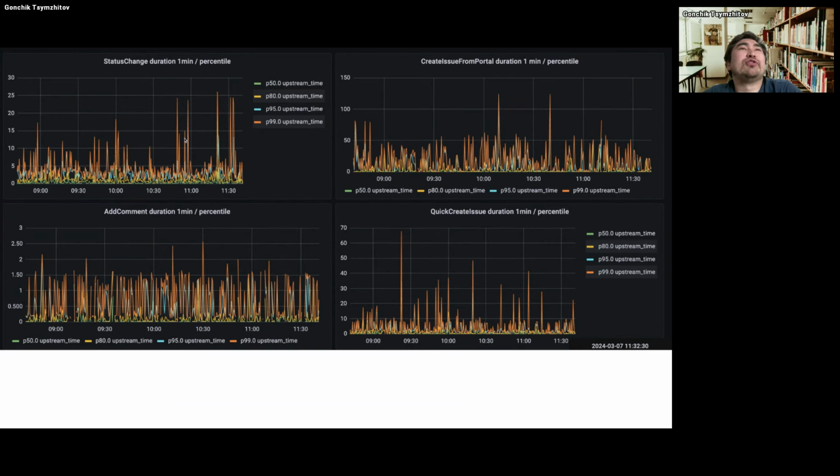And for example, status change, you can investigate what happens, what type of percentile, and you can understand some automation can make the problem. This is the main idea: correlating this one and this one, and it's quite easy to look.